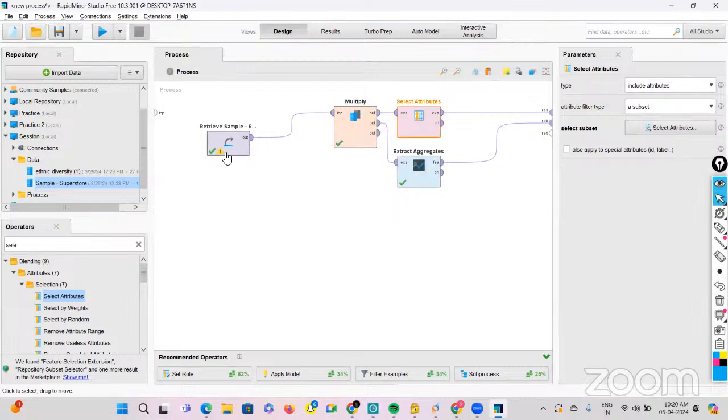Okay, so here I have used Sample Superstore, and I just want to understand the difference between the original data set and the aggregation values, which are mean and median. Now I want to see mode for the categorical columns as well. Then what I do is I will use the Multiply operator, which creates copies of a particular data set. For one of the copies, I have selected only categorical columns, and I will execute the process.